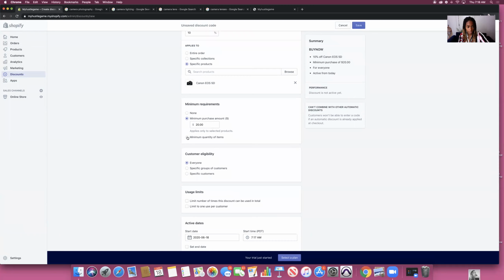Or you can do the quantity of items. So if you don't want them to have 10% off of one product because they only bought one thing, say they have to buy 5 things in order to get 10% off. So you can do that too. I don't usually do that. I honestly just do minimum purchase amount, or I'll do none and just give it to the entire order, honestly.